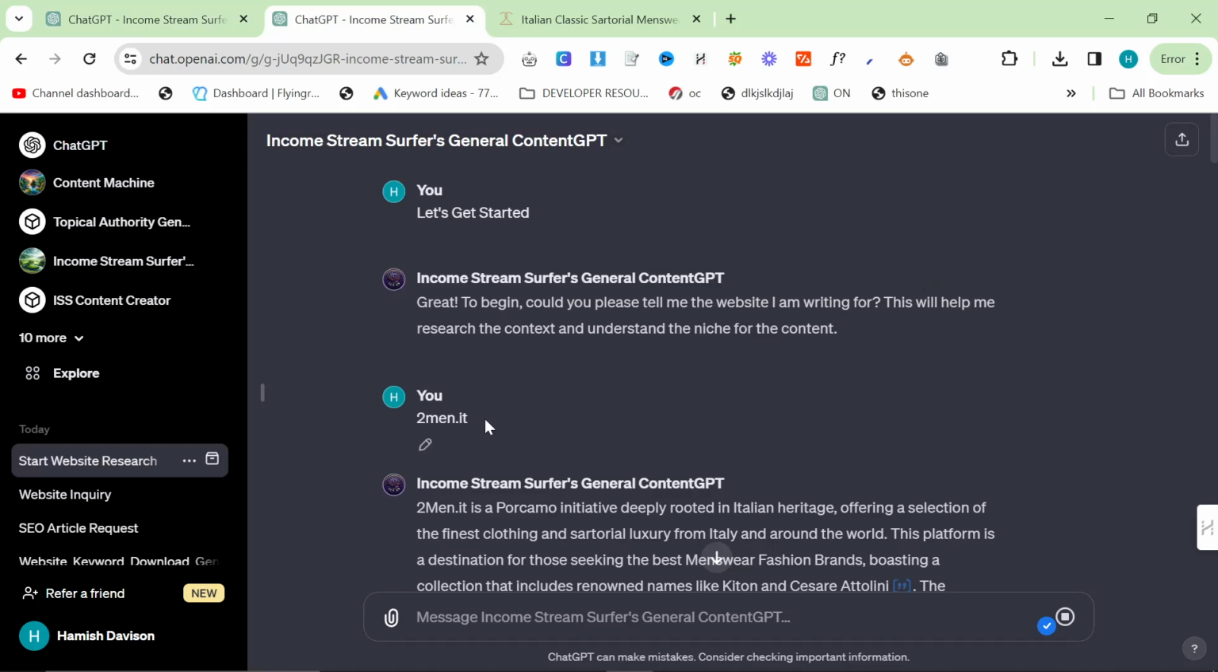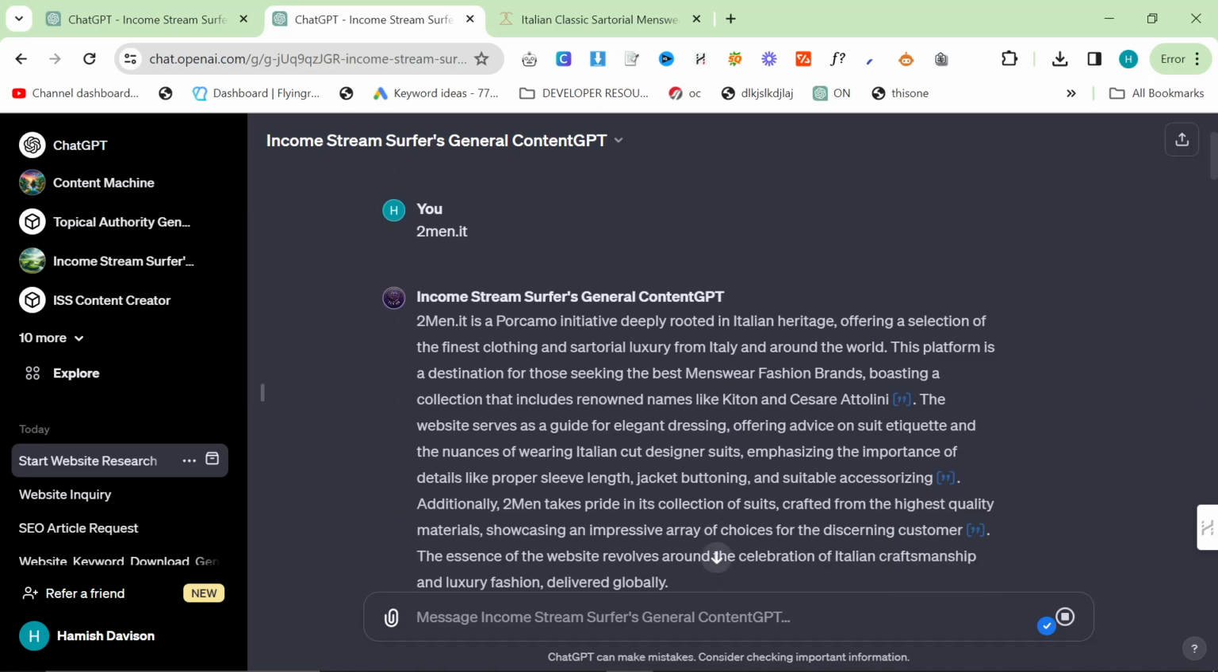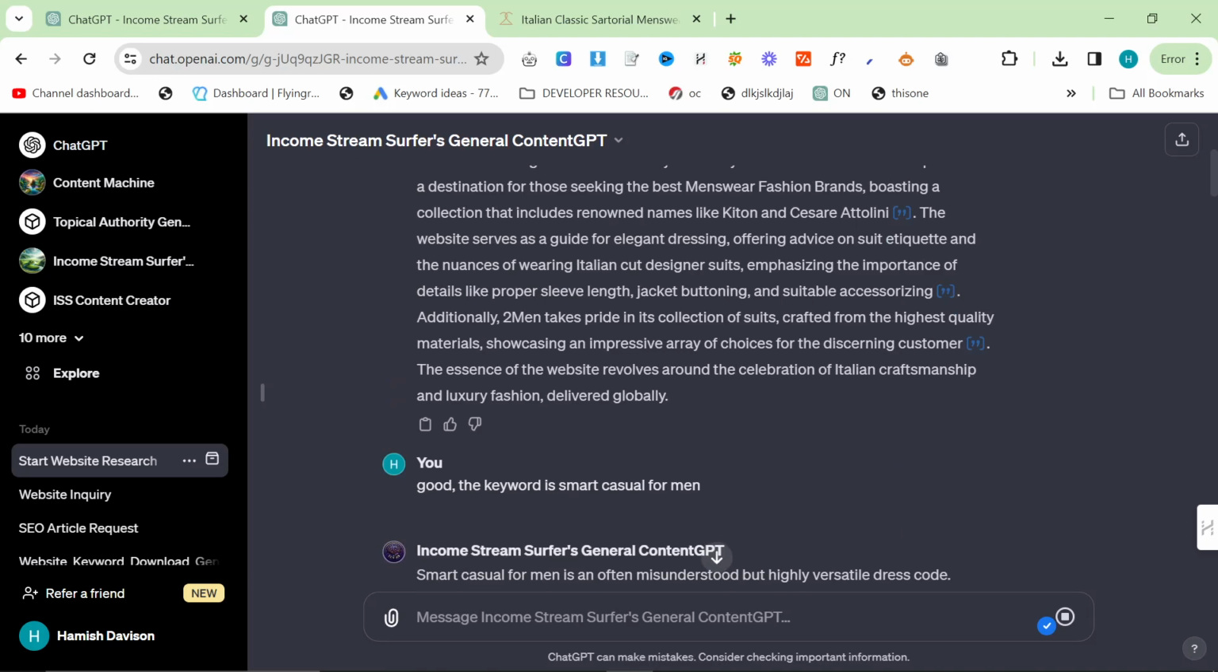And one thing I would highly recommend doing is, instead of waiting for it to prompt you when you say good or whatever, it's better to say "good, the keyword is smart casual for men," because this uses one less generation. Because if you just say good, then it'll use another generation just to ask what the keyword is. So I'll leave the steps in the description as well.